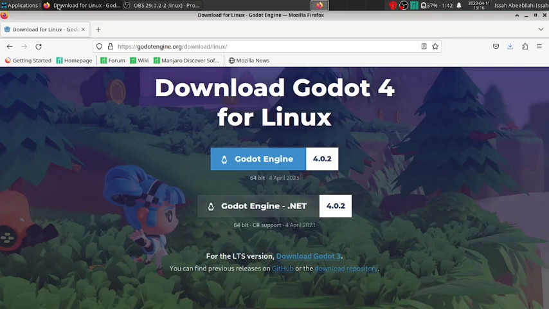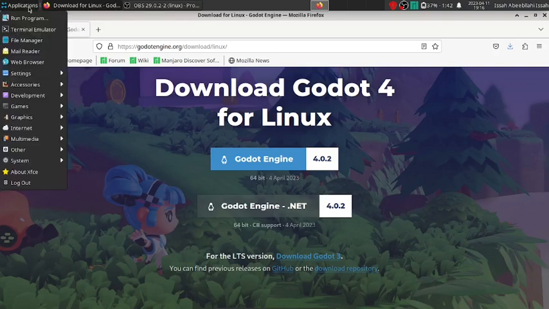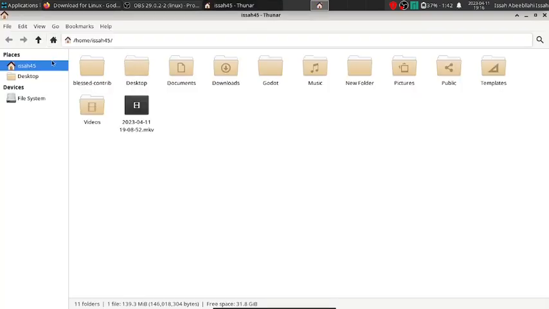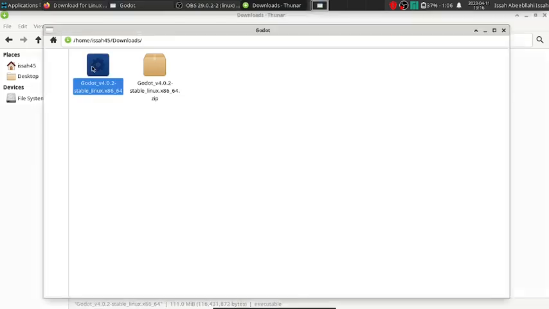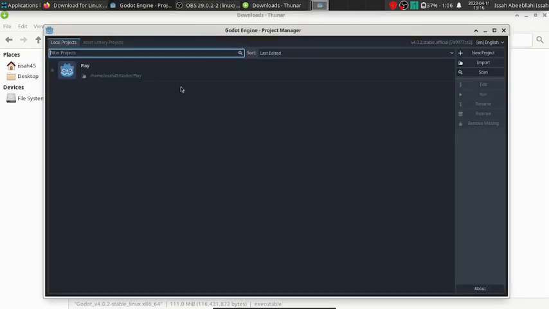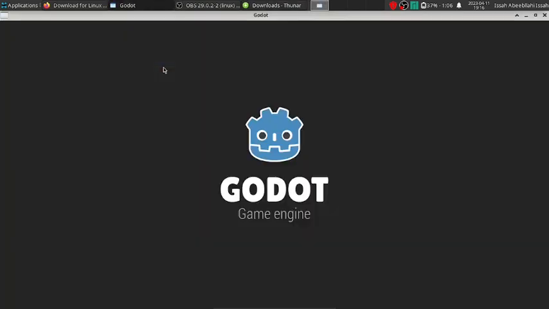Oh, it's crashed. Let me open up my file manager, go to downloads, and reopen it again. We'll click on play.